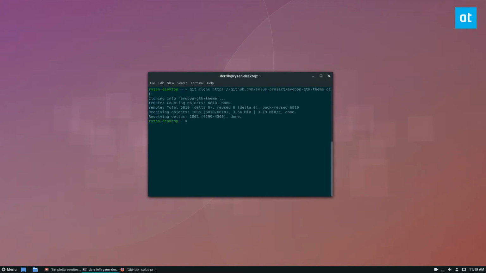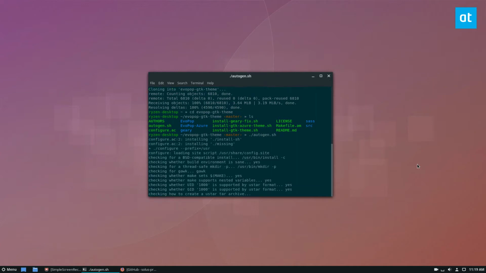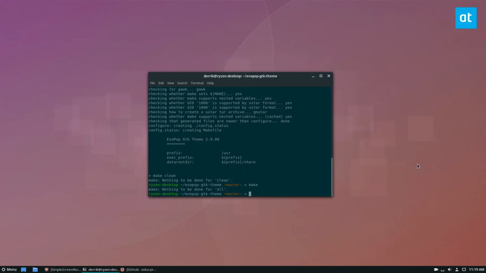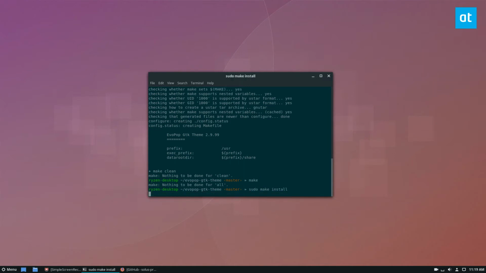Once you've got the source code, you can go into the Evopop GTK theme folder. After that, we can do ls, and we can see all of the different files in here. At this point, we need to run the autogen script. The autogen script will go through and check to see if everything is there, and create a usable configuration file and all of that. Then we can run make, followed by sudo make install.